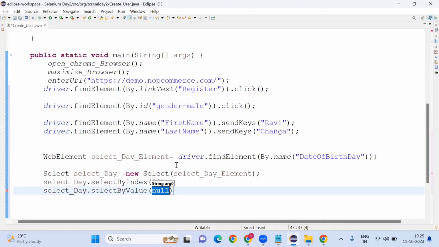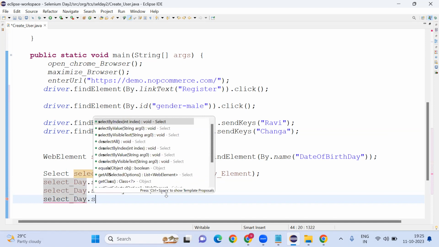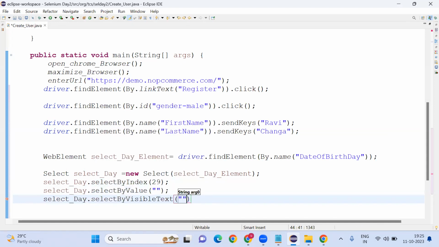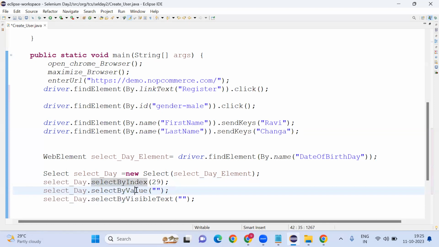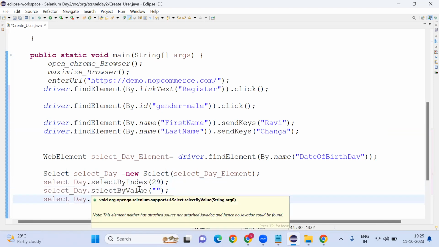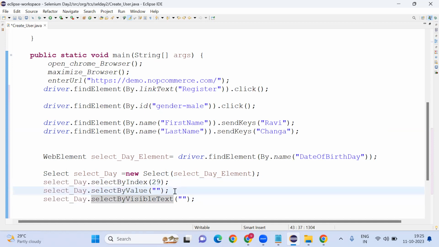value. Same, we can use the three methods, but the best method is always to go with visible text. Here also it will take a string as argument. Only the selectByIndex method takes an integer as argument. The remaining two methods take strings as argument. Whenever you call this method, you can see that it takes a string argument. That's why I told you about method parameters in core Java concepts.